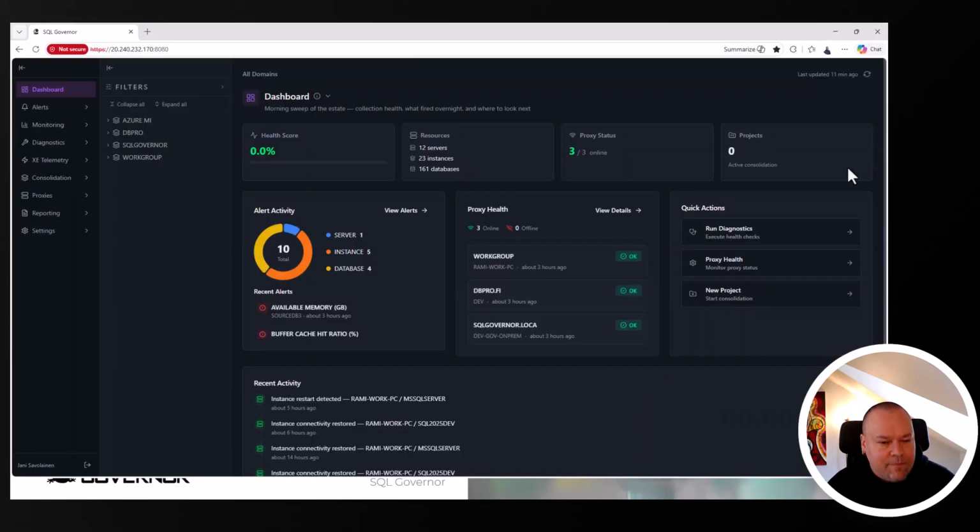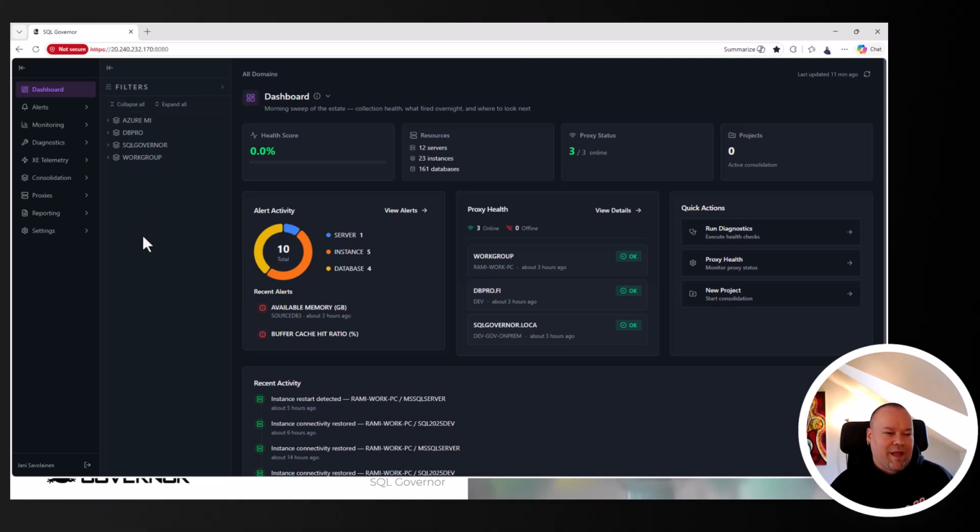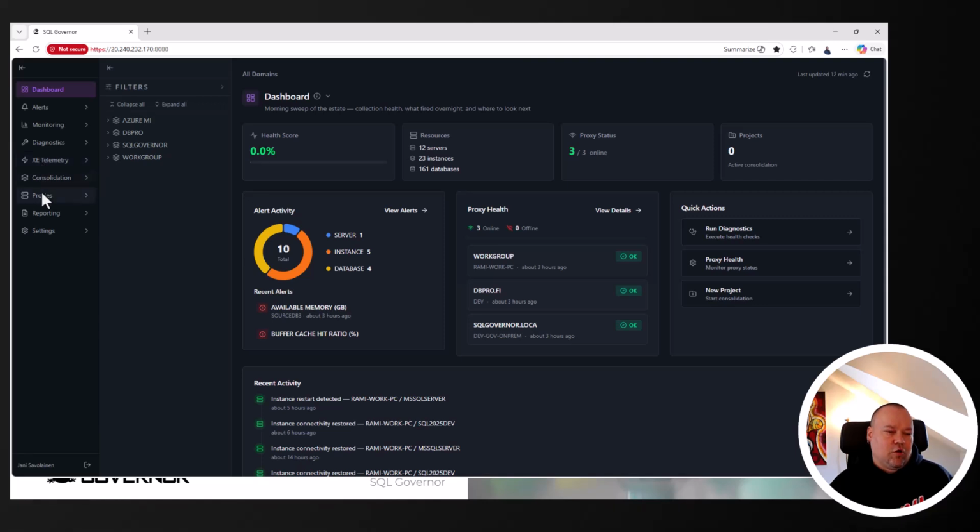Here we are. And as you can see, this is the main navigation panel. Here we have domains, and within the domains we have SQL servers, instances, and the databases. And this navigation panel gives access to different functionality like dashboard, alerts, monitoring, diagnostics, extended events, telemetry, consolidation and right-sizing of the workloads, proxies, reporting and settings, and so forth.